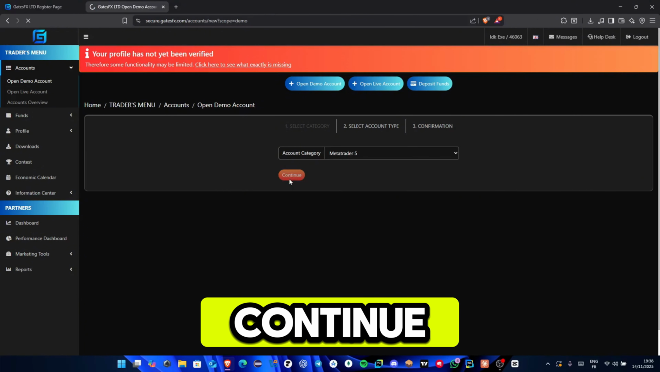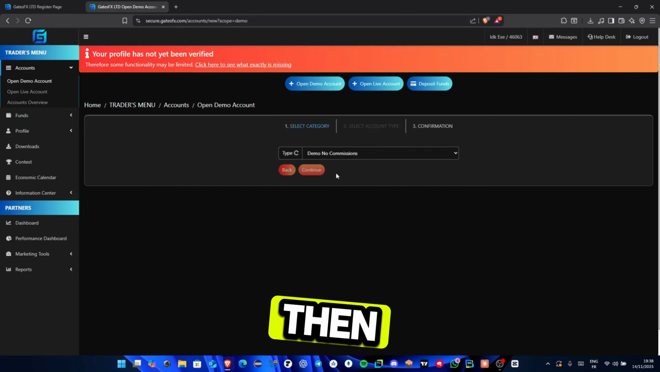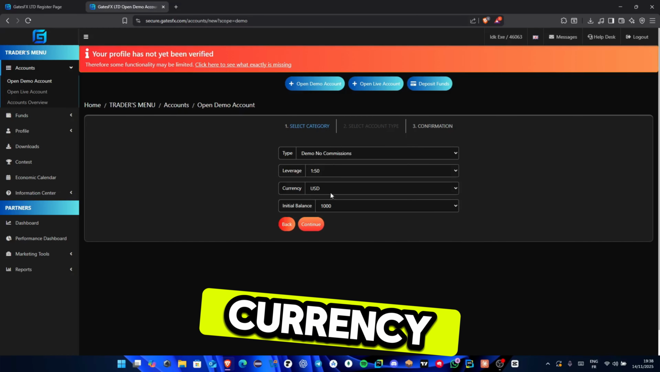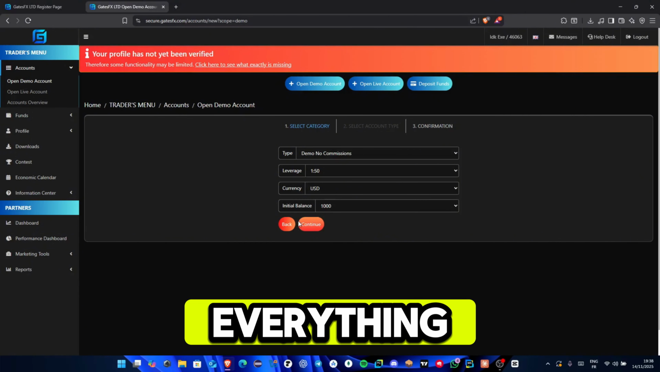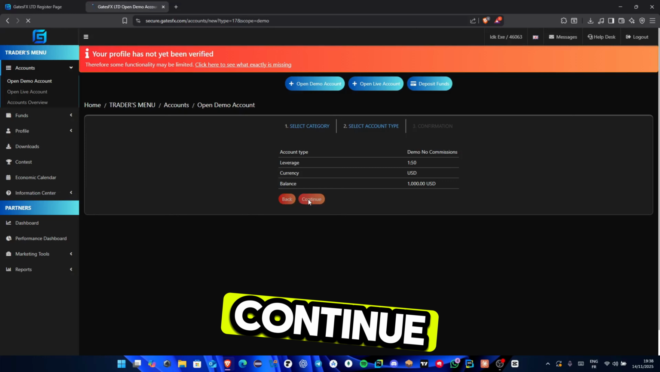Click Continue. Now, select your account type. I'll go with Demo No Commissions. Then choose your leverage, account currency, and initial balance. Once everything looks good, click Continue. Finally, confirm all the details by clicking Continue again.